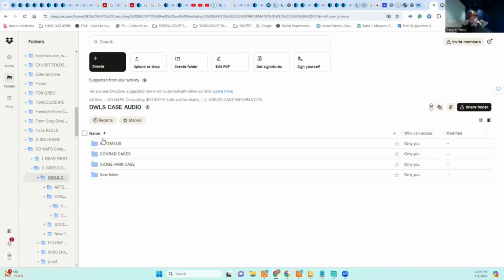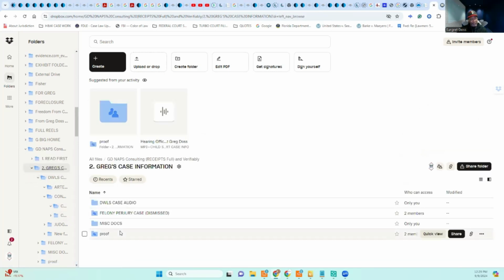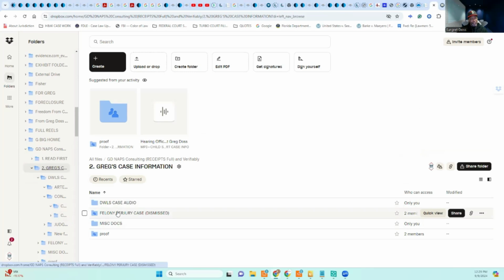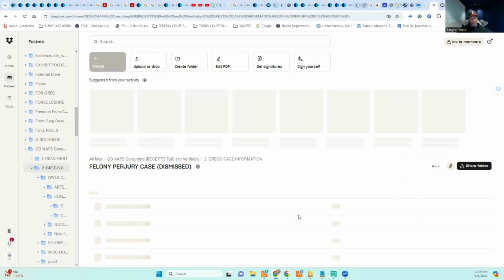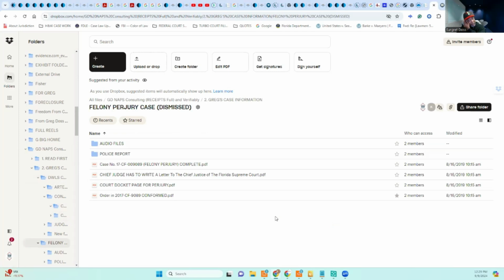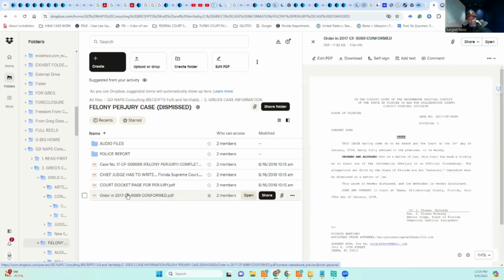If you go into the DWLS, that's what you're going to see. But you're going to have this folder, generally speaking. And if you want to see my felony perjury case, where a sitting judge called the mayor's bodyguard and he falsely accused me of a crime, I self-represented. As you can see when you do this, I had that case dismissed in my favor also. Everything in my Dropbox is self-representation. Everything as it relates to me.